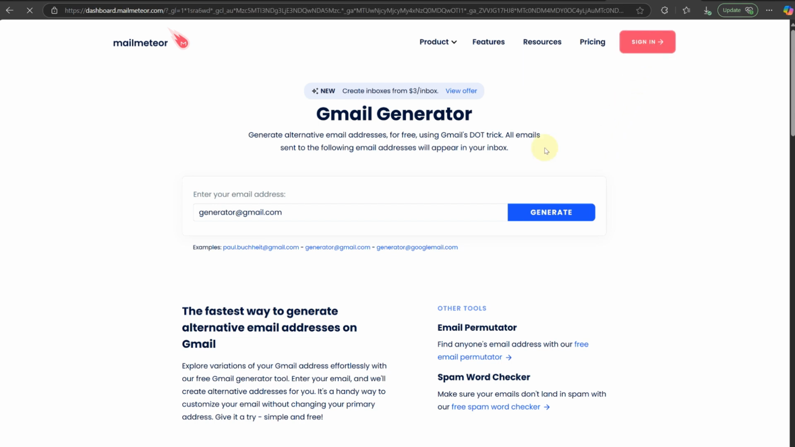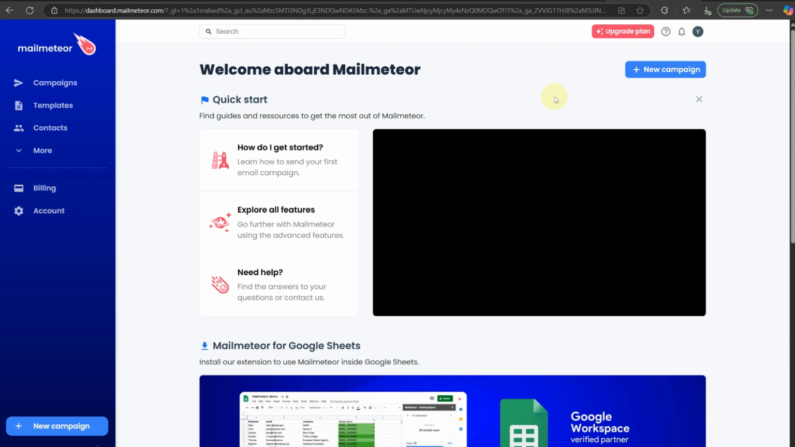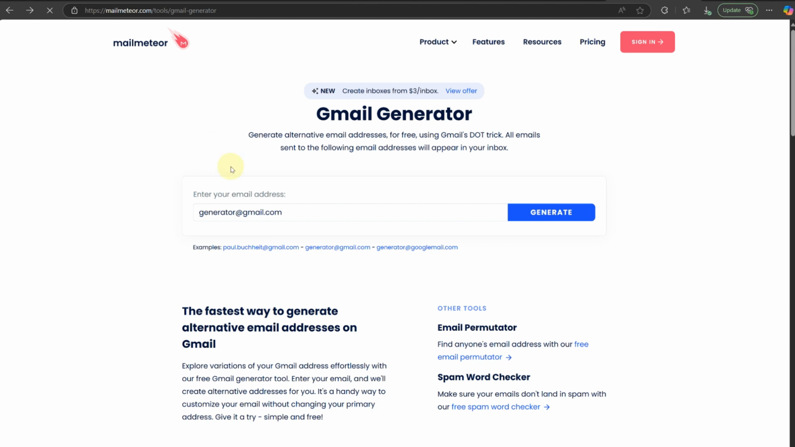At the top, you will see sign in. So you have to tap on the sign in tab and tap on sign in with Google, and select the existing Gmail account. Tap on continue and you'll be logged into this site. Now you have to go to the previous page and here you have to remove this generator and add your Gmail account that you are logged in with.